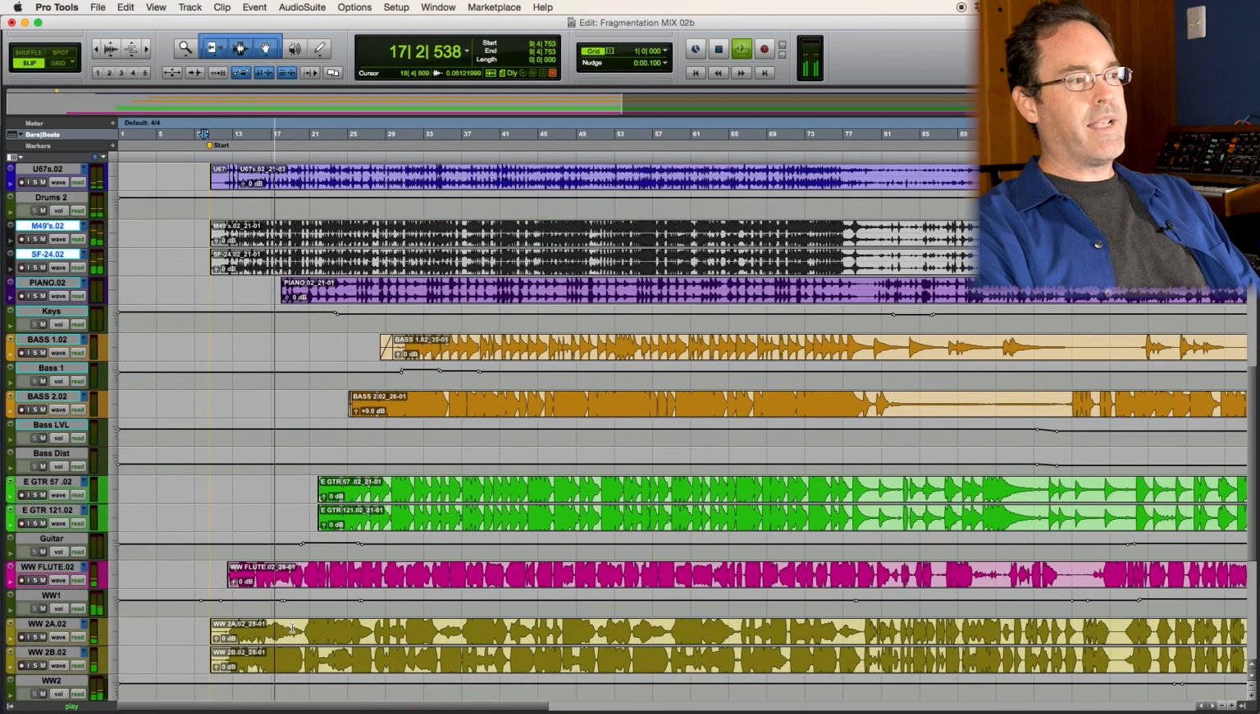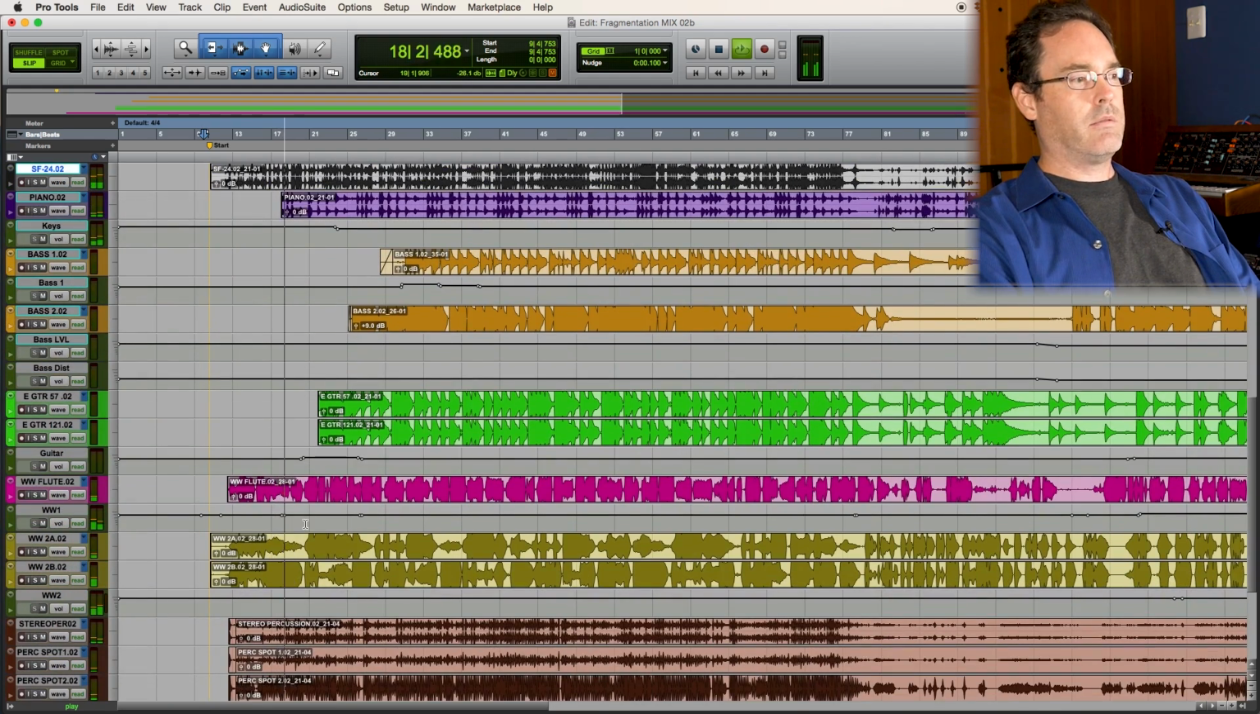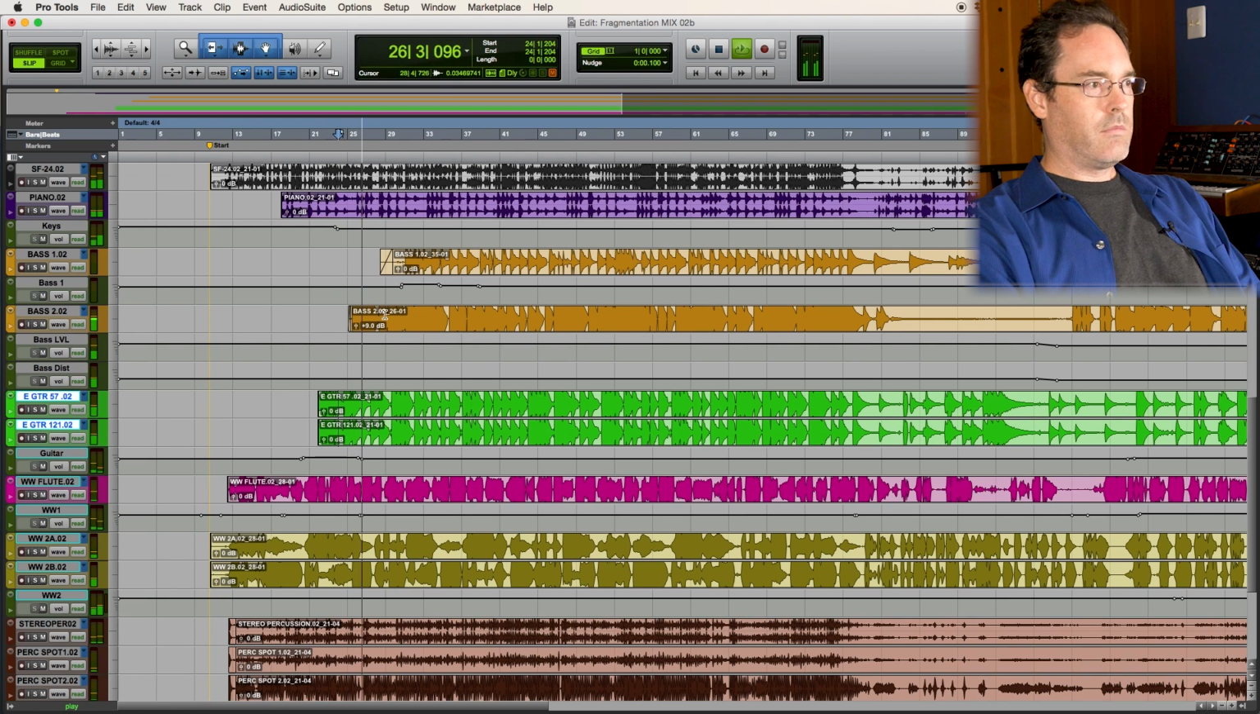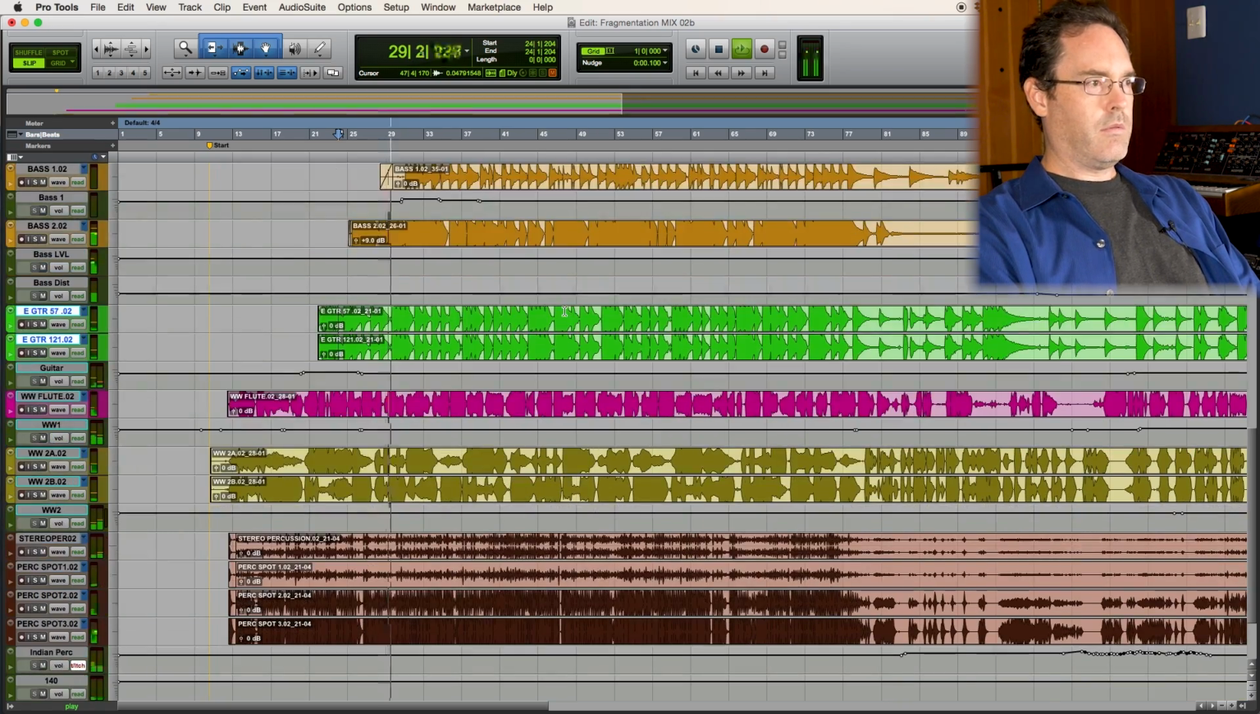Flute, bass clarinet are starting, with the piano next. Then we have guitar coming in next. Daren playing bass here. And the other bass is the last one.